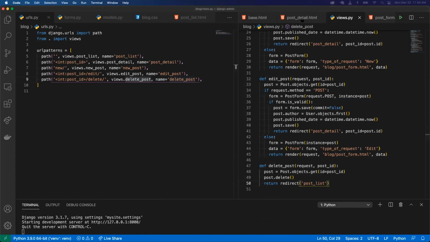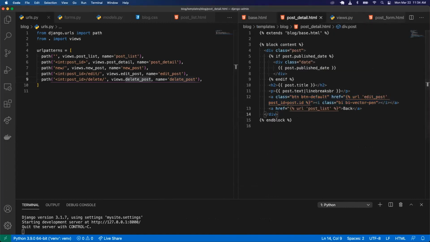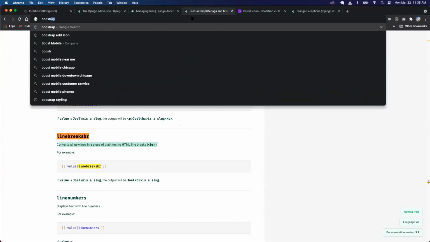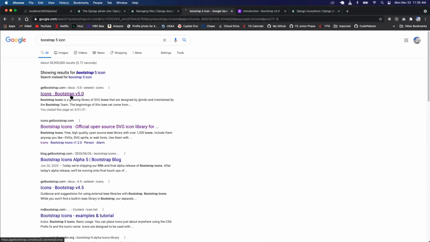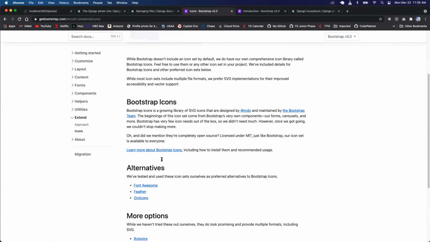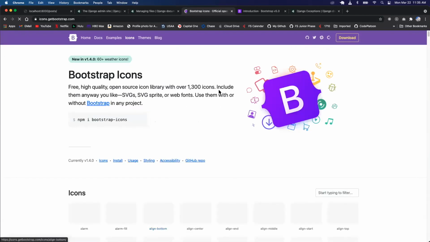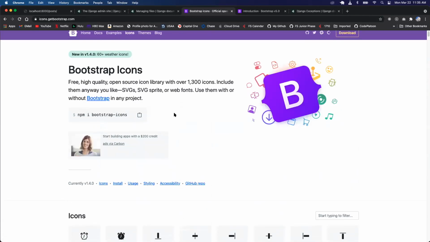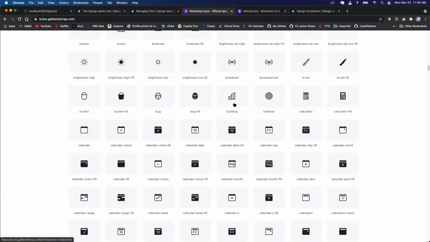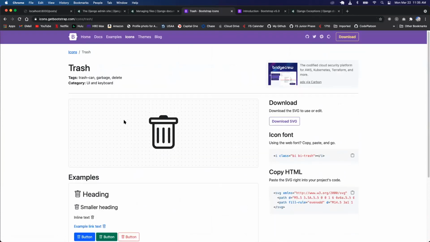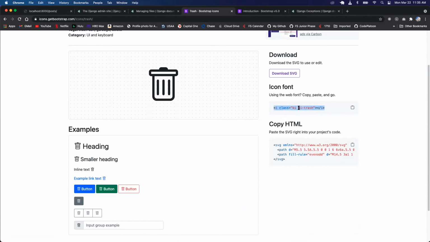And I'm going to need inside of my post detail. Let's see if I have. Let's look at those Bootstrap icons. Bootstrap 5 icons. More about Cool. So it looks like these are all the icons. I think these are them. Do I have a trash can or something? So I can click on that. I can see how to use it. So it's pretty much this.